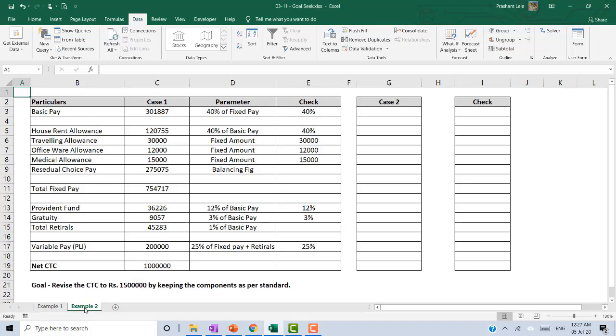So this is something called a CTC statement, cost to the company. Each one of you must have received this when you joined your current organization. Your salary is divided into various components, and all those components are dependent on each other. For example, you can see here that basic pay is 3,01,887 rupees, which is 40% of your total fixed pay.